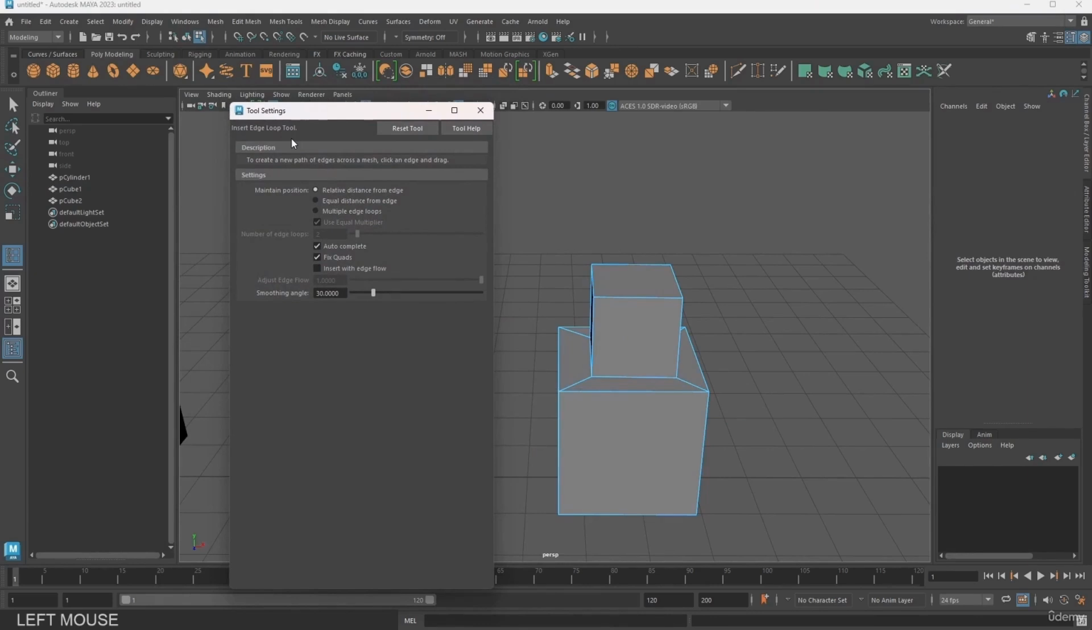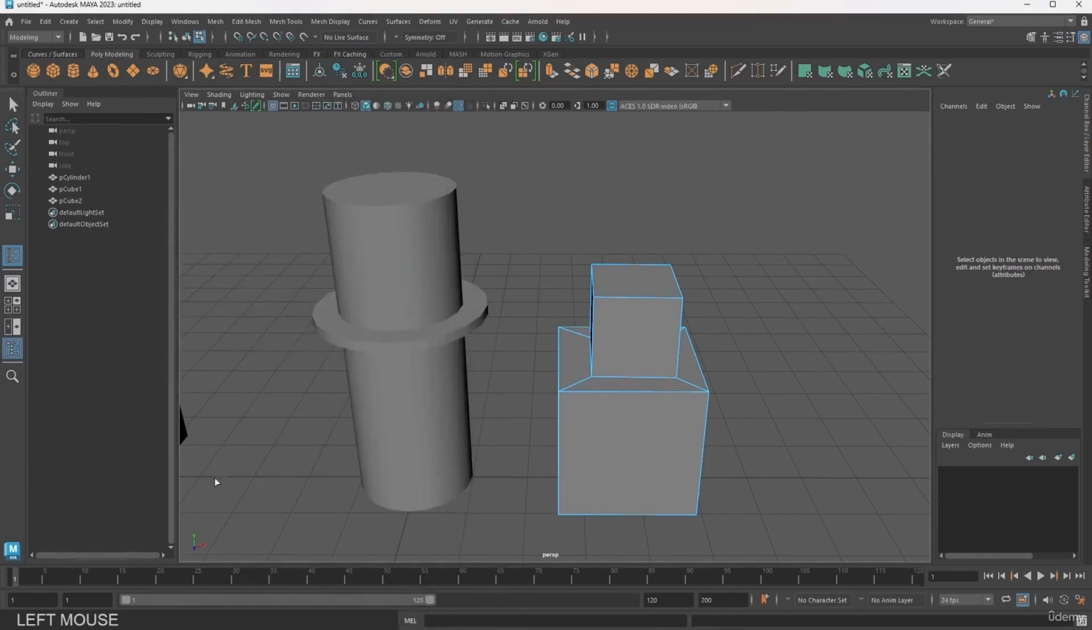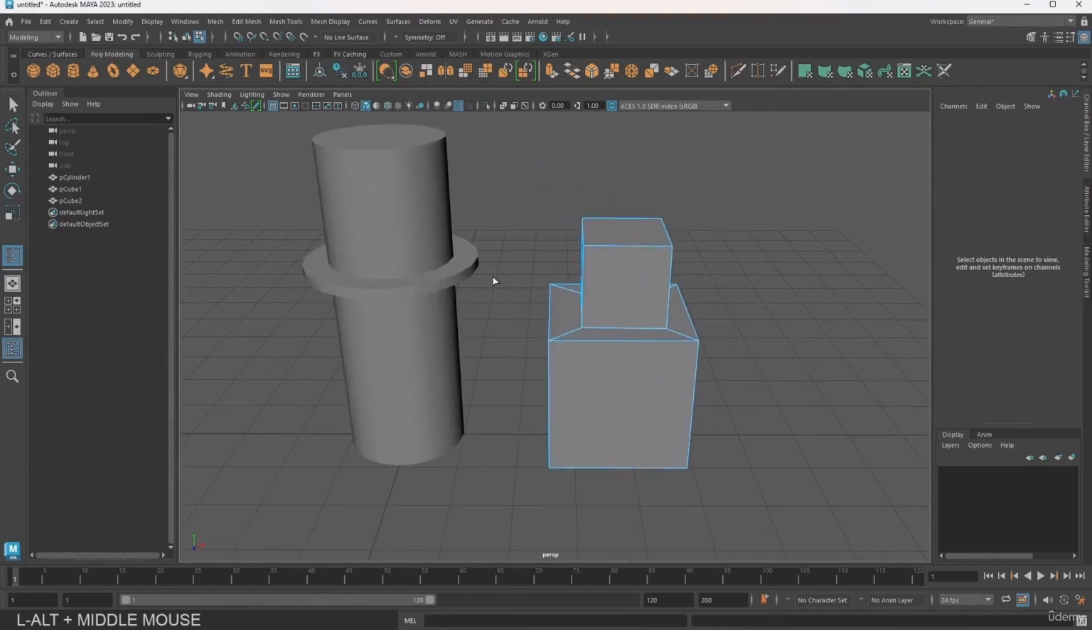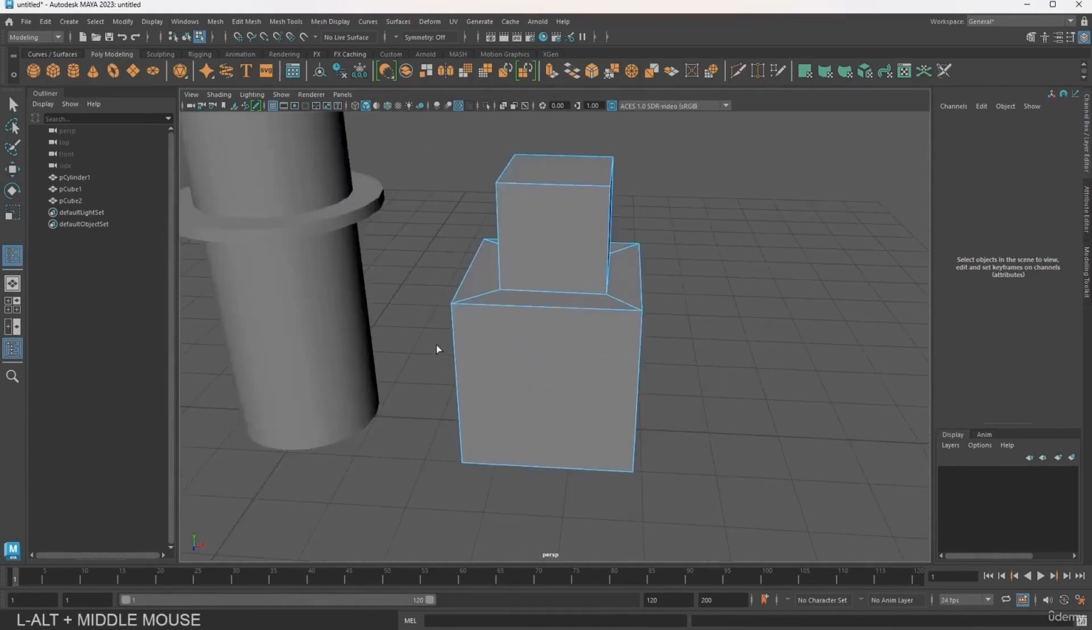Thanks to the Insert Edge Loop, we can insert multiple edge loops at the same time. Earlier, we inserted edge loops one by one, but if we want to go faster, because we know what we want, we can insert multiple edge loops. So here you can set the number of edge loops, for example 4. We minimize this window in case we need it later. And here we can see that our Insert Edge Loop tool is selected because it is displayed.